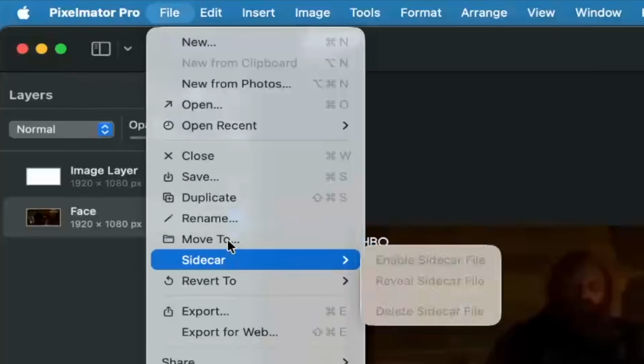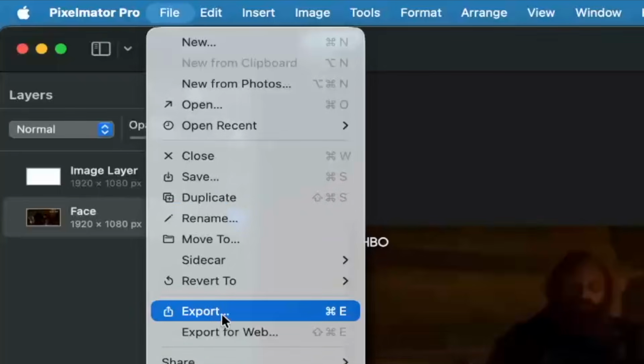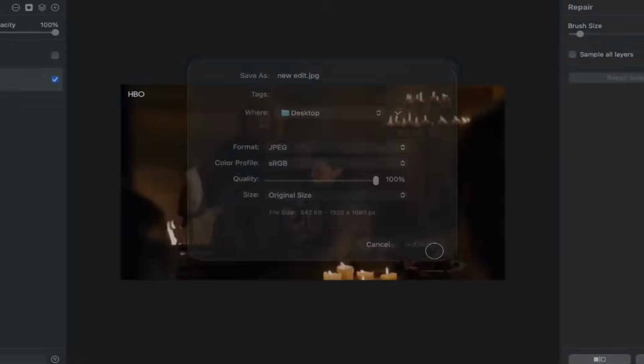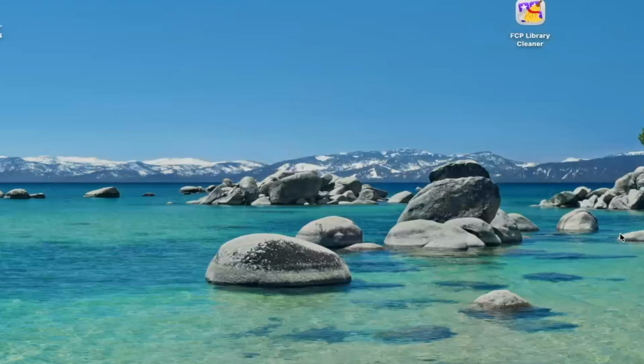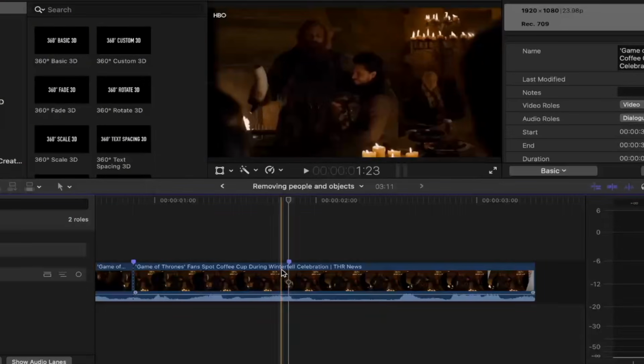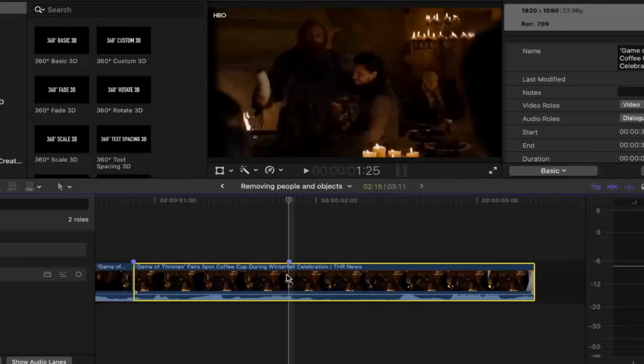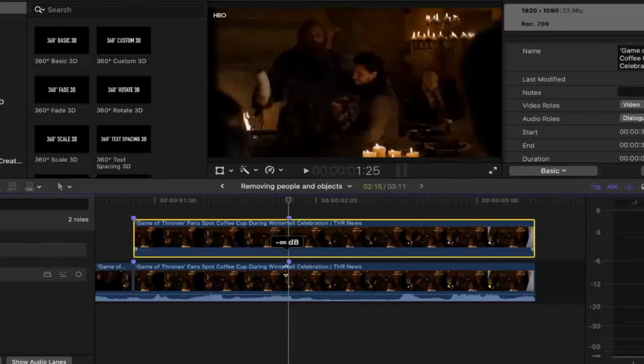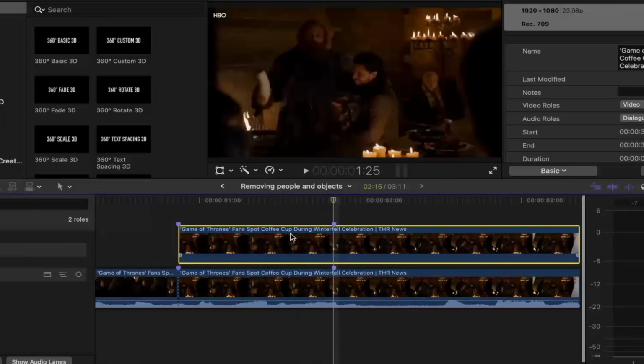So now I'm going to export this, put it as new edit, export, there we go, new edit. I'm going to go back into Final Cut. So this is where I took this frame from. I'm going to hold down Option and move this clip above itself. Turn down this volume so there's not two volumes.